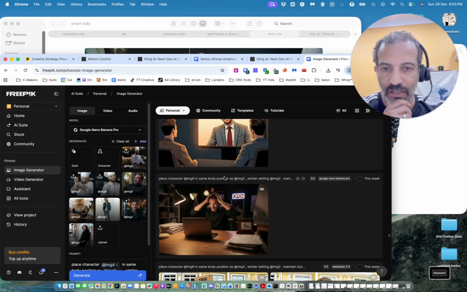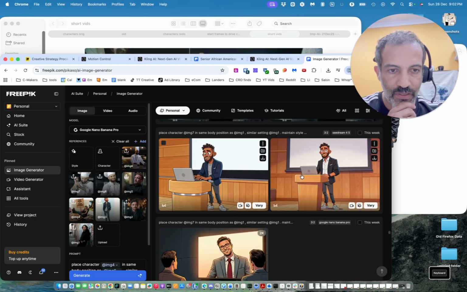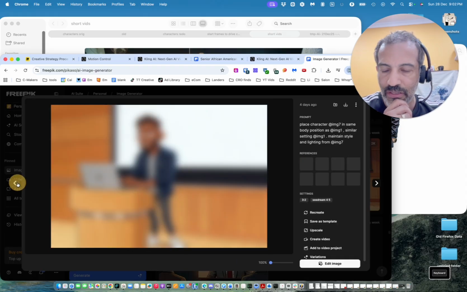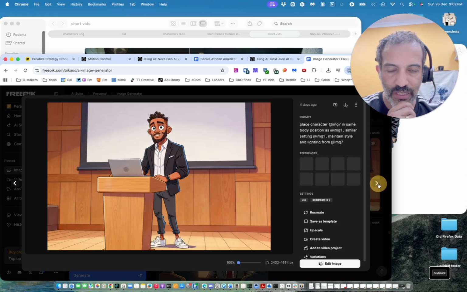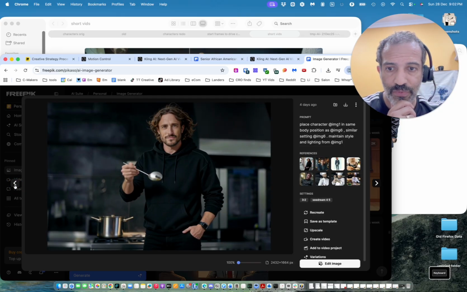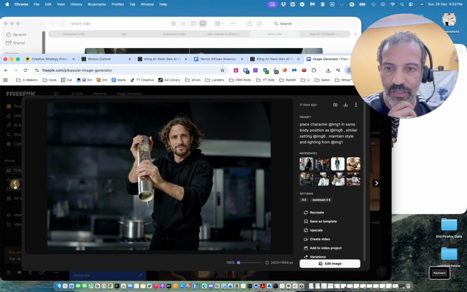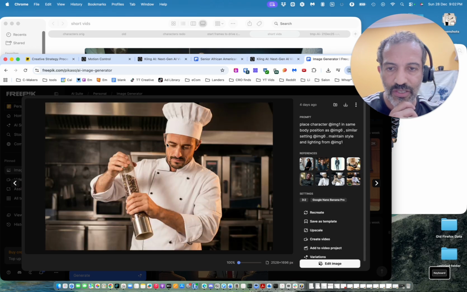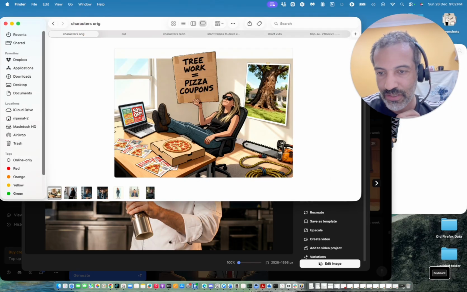So this is one of our other characters. I'm getting 2 variations. Seed Dream is pretty impressive as well. I would say a pretty close second to Nano Banana. So anyway, I get all these images. Here, this is one of my other characters. This turned out really cool.